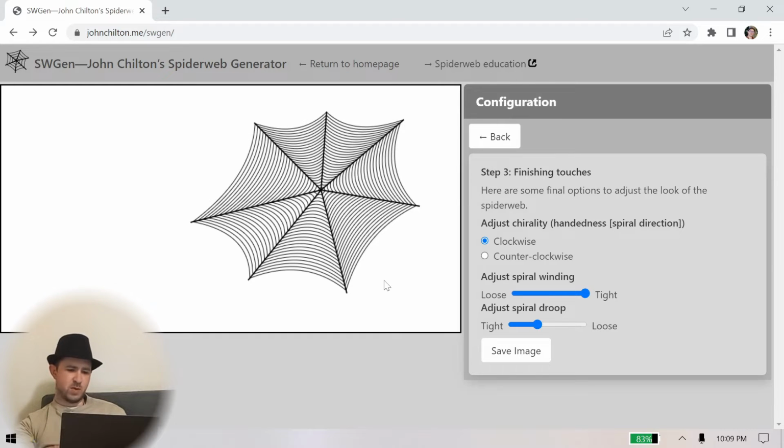Okay, save image is built into the canvas, no work necessary. And that's it. Now you have a spider web. Ta-da! Congratulations. Happy Saturday.